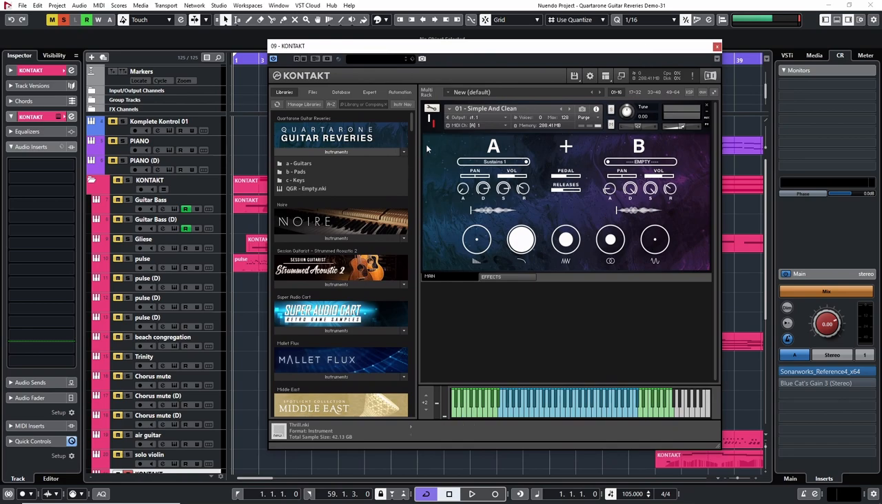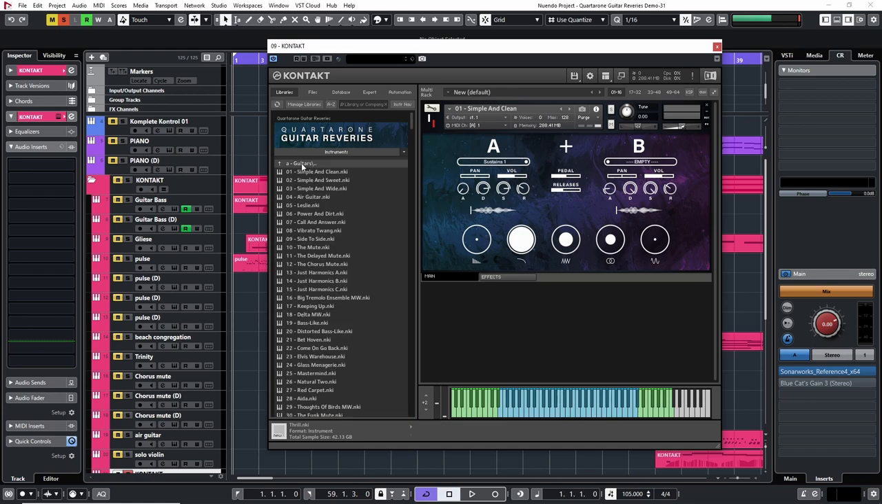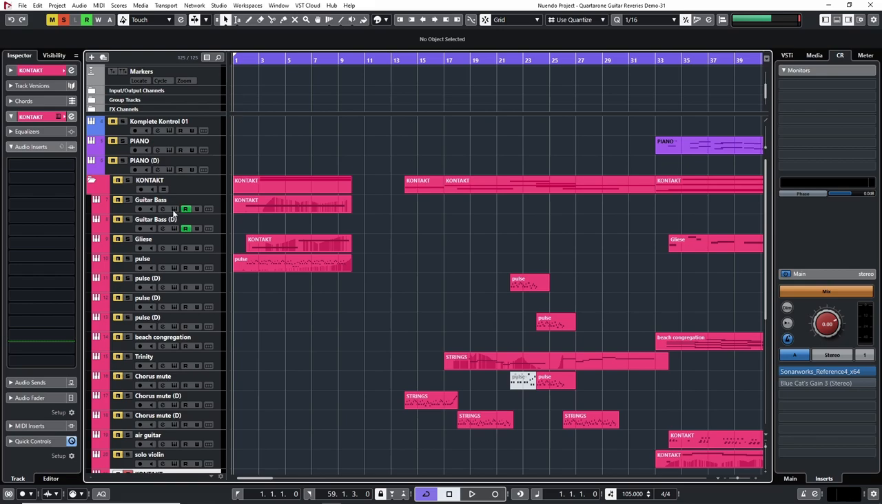That'd be really nice, especially if you start adding your own presets and saving your own stuff. It'd be nice to be able to look back and see what you created, how you created it, and then tag it so that you know exactly what you're looking for when you're looking for it. But apart from that, you're really getting some really nice, awesome guitar sounds.